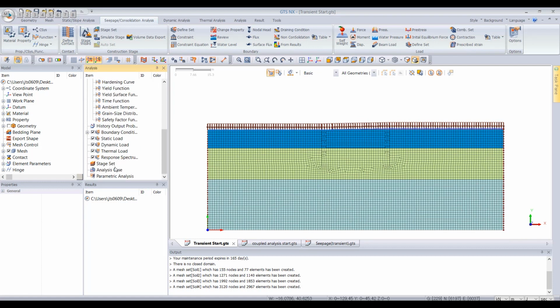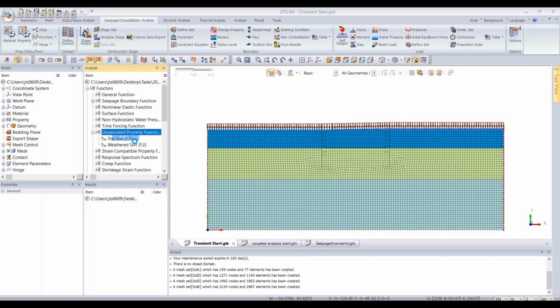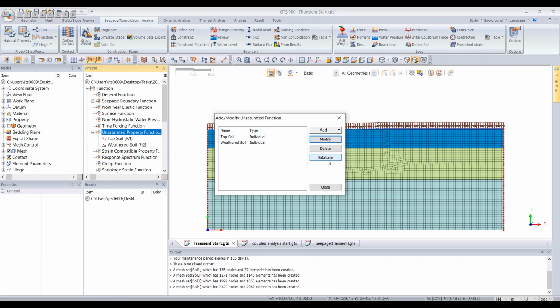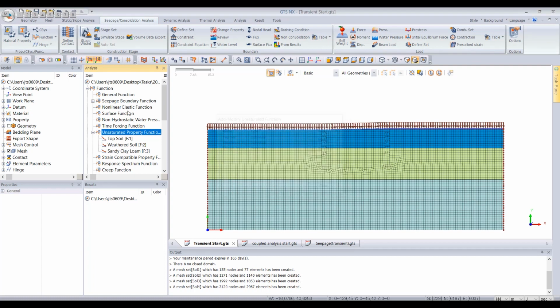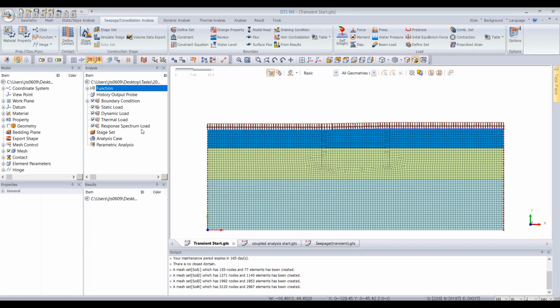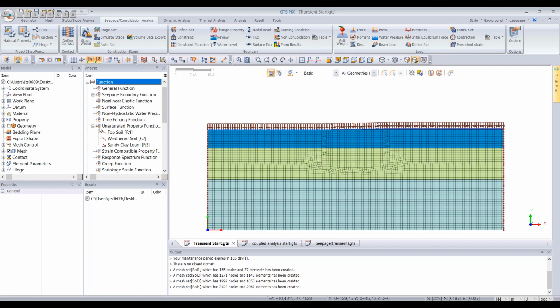Then go to the analysis case and stage set. But I'm just trying to show you how to use the unsaturated property function over here. Just click add under the function tab. Then there is a database, or if you have any experiment for the soil, you can use that manually like this. But there is also a database, so then you can easily assign the unsaturated function by clicking this one. In transient seepage analysis, you'd better use the unsaturated property function.